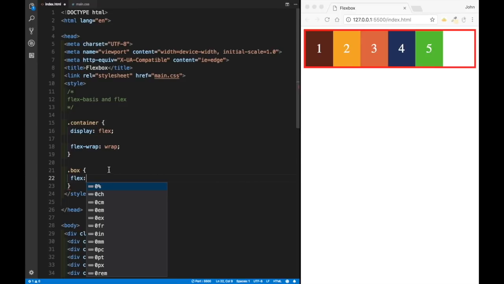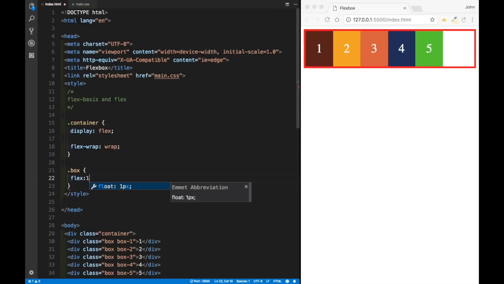Now the first value in the shortcut flex property actually reflects the grow. Now we know that by default, grow is set to 0. So the boxes are not growing. So we can change it here, and we can say that this is going to be 1. So boxes should be growing.